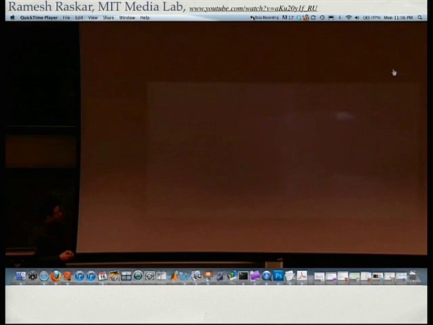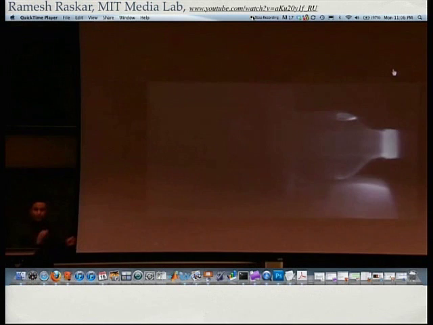I don't know if you can see him, but there's Ramesh down there describing his work at the International Conference on Computational Photography. So, they can record this by measuring with very fine temporal precision one row at a time.